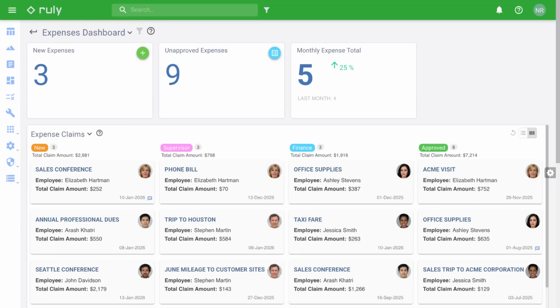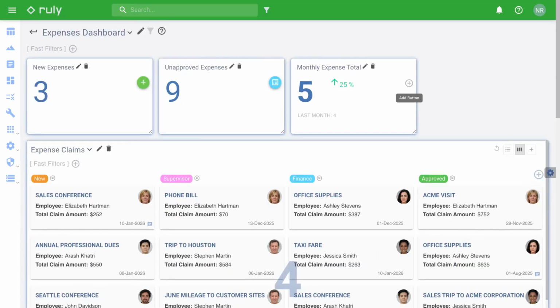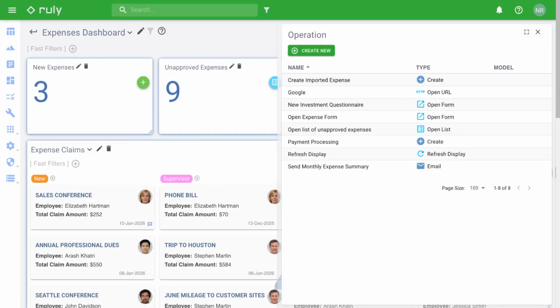Let's configure a new indicator button for the monthly expense total indicator. To do this, go into edit mode. Click the plus icon that appears within the indicator to add a button. A list of operations will display. Choose an operation from the list or select to create a new one.